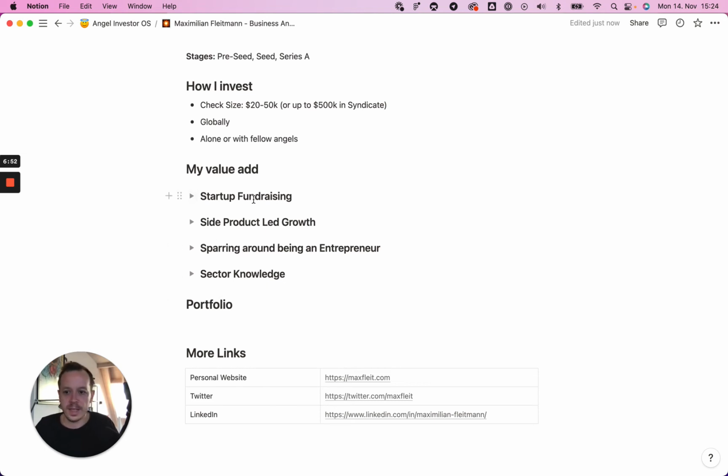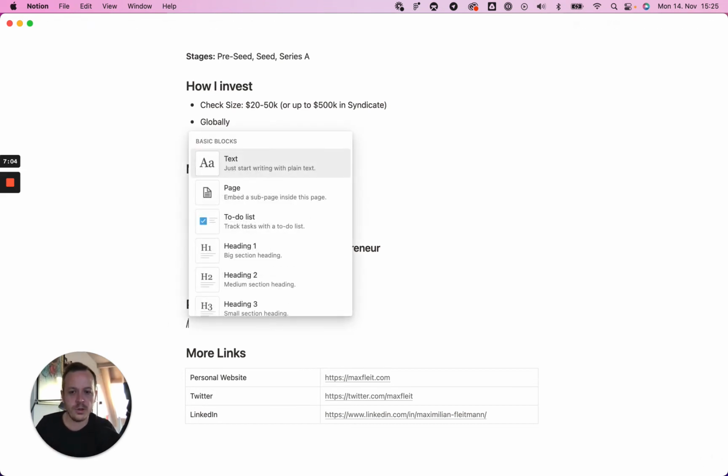So for example, you can tell the startups why you think your value add in startup fundraising is so great, why your sector knowledge is so interesting. But also interesting for the startup will be your portfolio. I tried out for quite a long time to connect the companies tab that we have, but I don't want to showcase all the information publicly that I have. So it wasn't really easy to connect that.